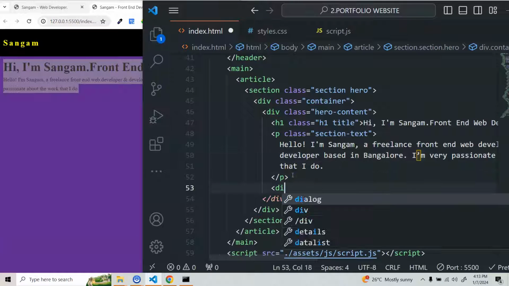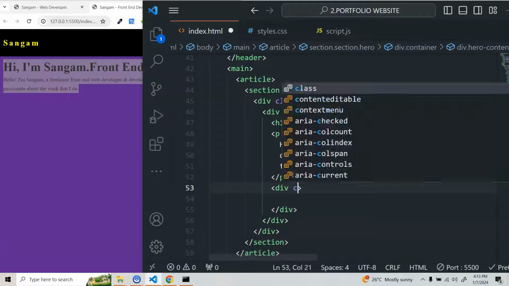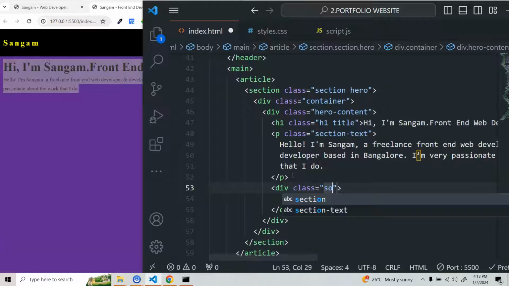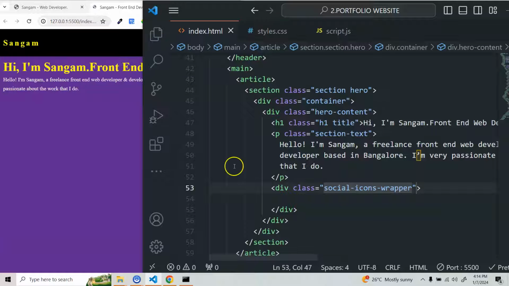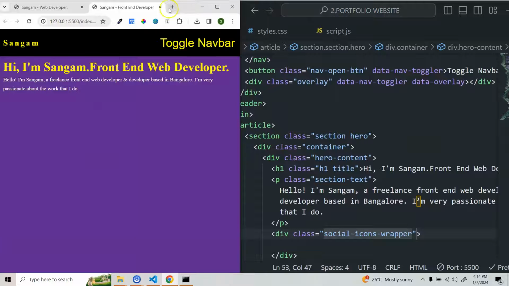After this we need to take our div, and here I will take our class name. So here we'll do our social icons wrapper. Now here we need to use Font Awesome. So let me just quickly open the official website of the Font Awesome CDN.